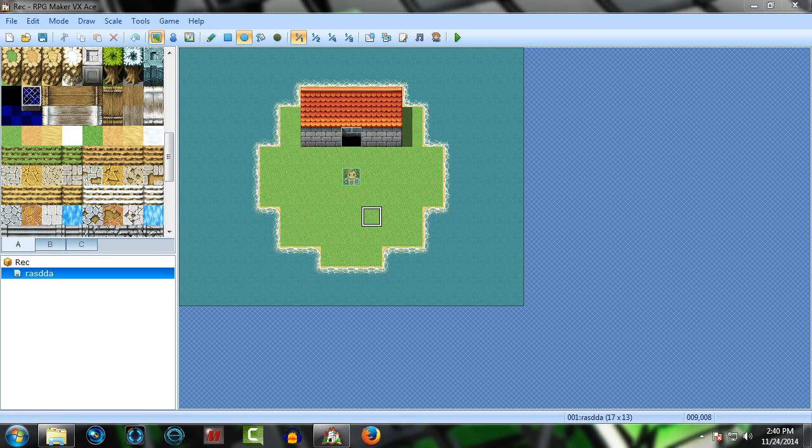Welcome to part 2 of RPG Maker VX Ace Let's Make a Game. So last time we made this little island and we made a little character here and we transferred the file to English. In today's episode we're going to be covering transporting from a map to a map and some basics of event mode.